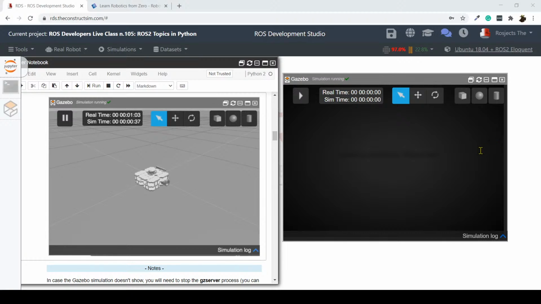Okay, loaded. Thank you. Practice while learning. This is the key to deep learning. It has loaded.